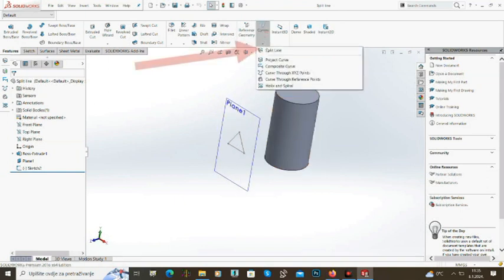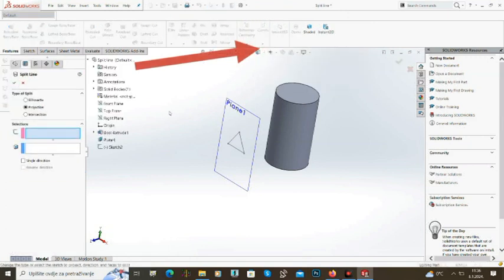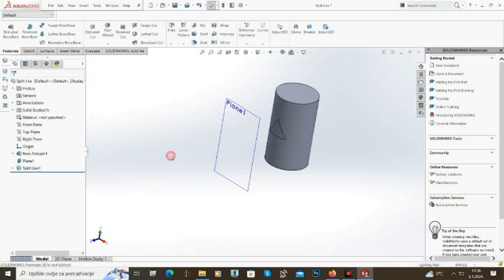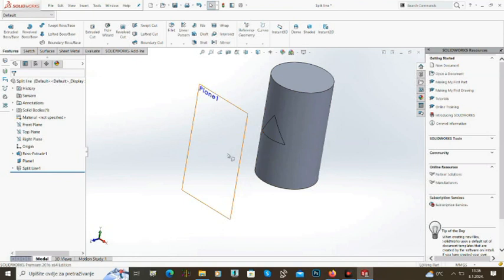So you can go here to the curves, you can go here with a split line, okay? And here you have a type of the split. So let's go with a projection. And first we have to select the sketch to project. So we're gonna select this sketch here, okay? And then we have to select the face to split. So let's go with this one. Let's click OK, right? And as you can see, we actually split this surface with this sketch, right?